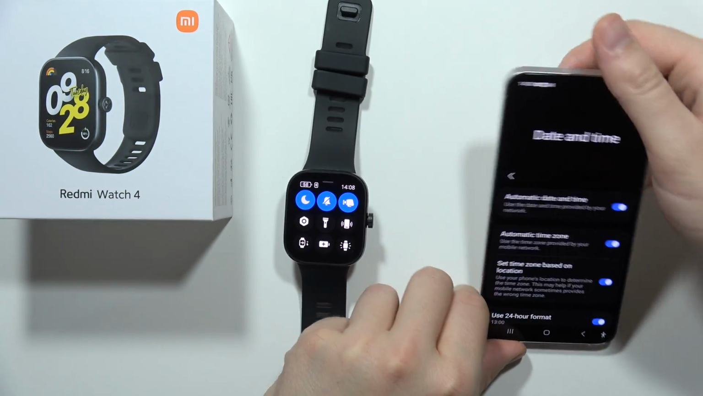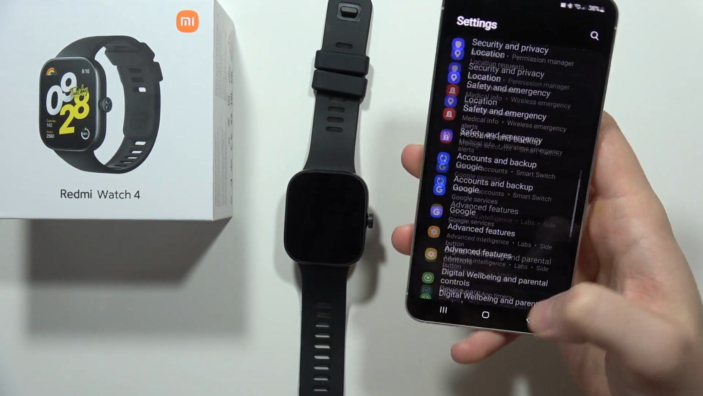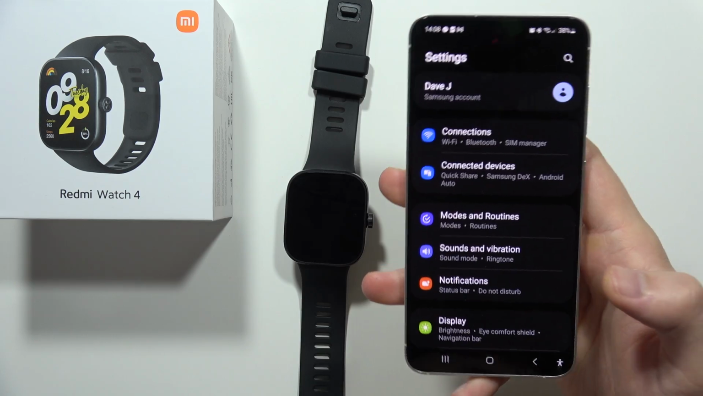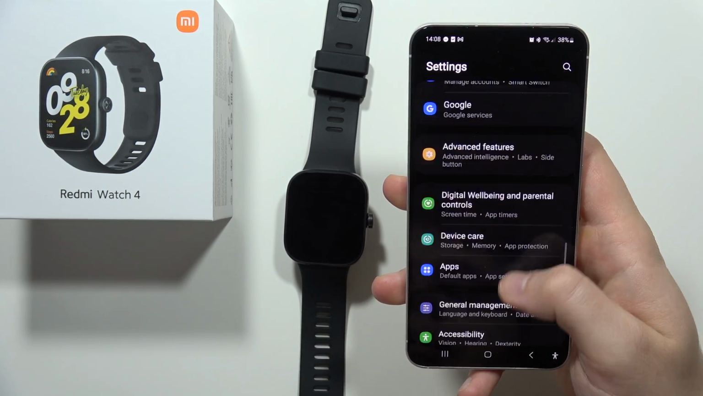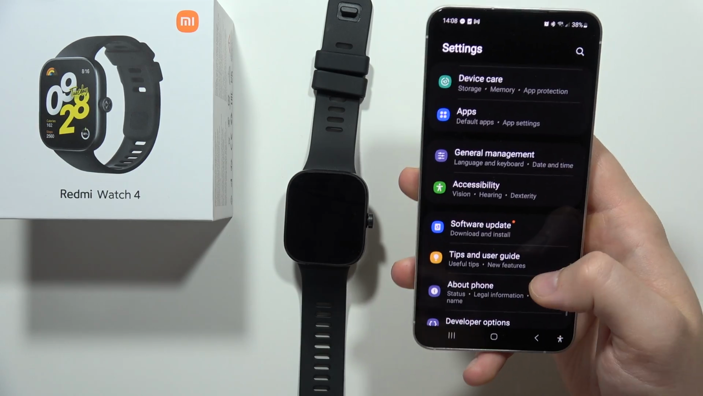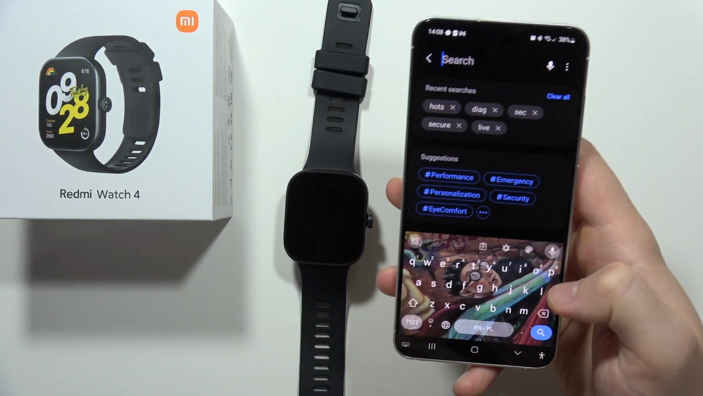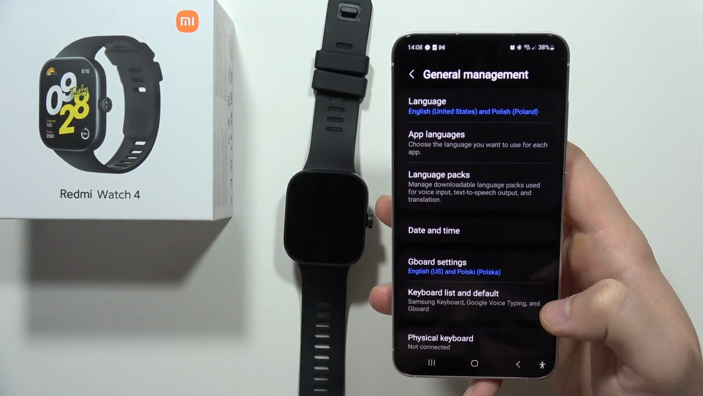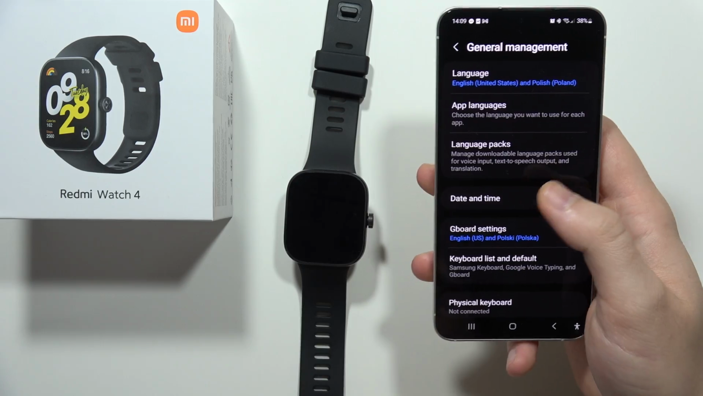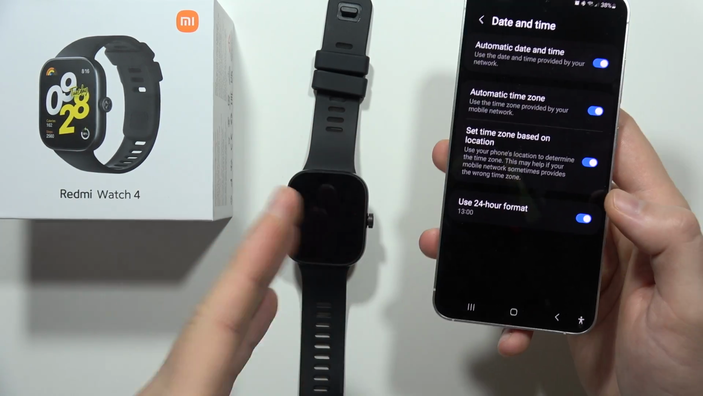So all you have to do is just to grab your smartphone and you have to go into the settings. In this video I'm actually using the Samsung smartphone, and you will have to locate the time settings. So in most cases it will be actually located in the general management, but if for some reason you cannot find it, you can just click on the search bar at the top of the settings and input the time phrase. Then just open the date and the time, and from here you can adjust date and time for your phone and for your watch.